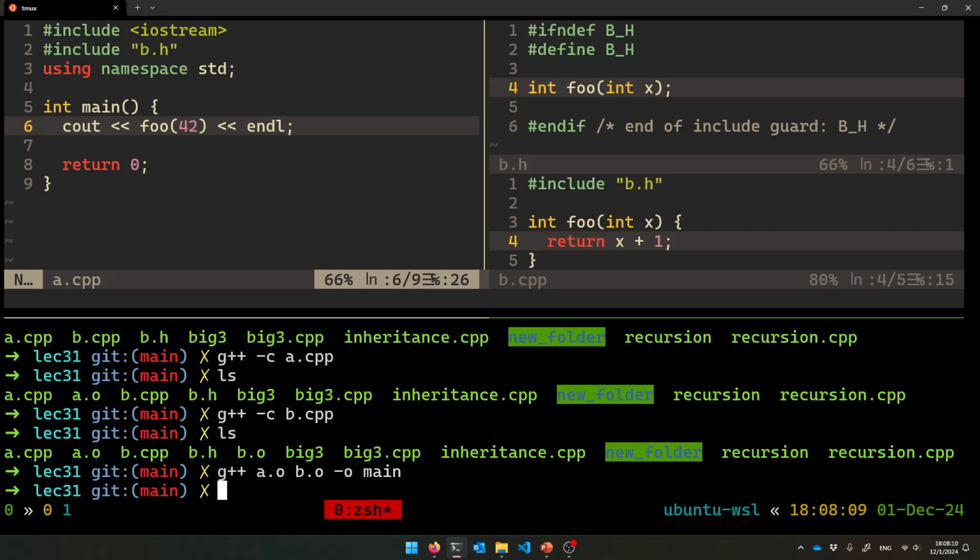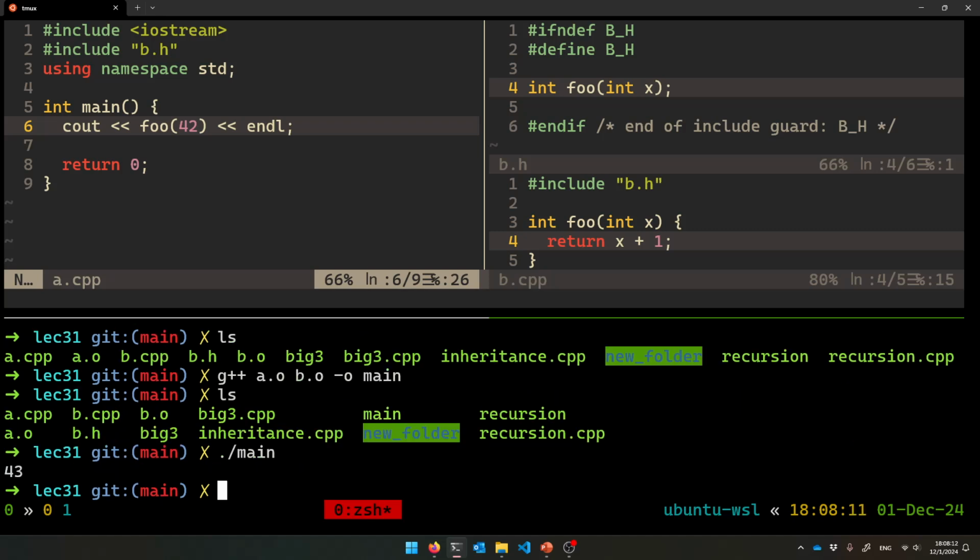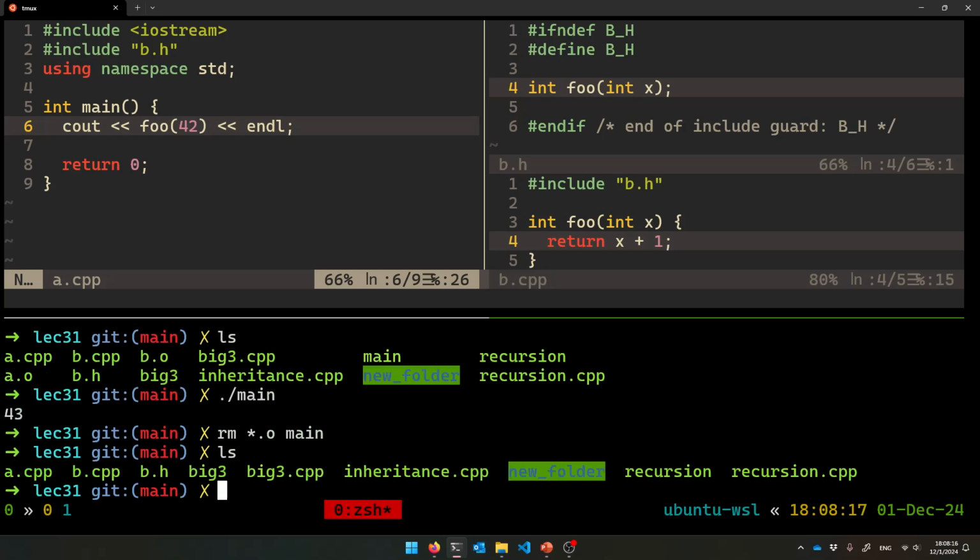And then call it main. Those are the things we'd like to do now, and ./main will run it. So let's remove all those files. Remove the .o files and main. Get back to just a blank slate. And now let's do it all in a makefile.